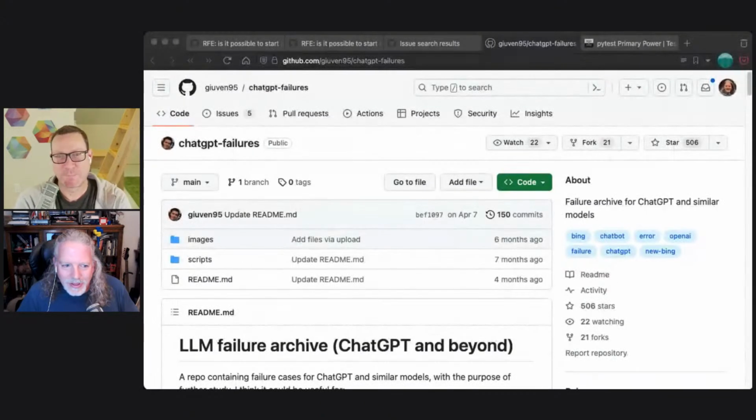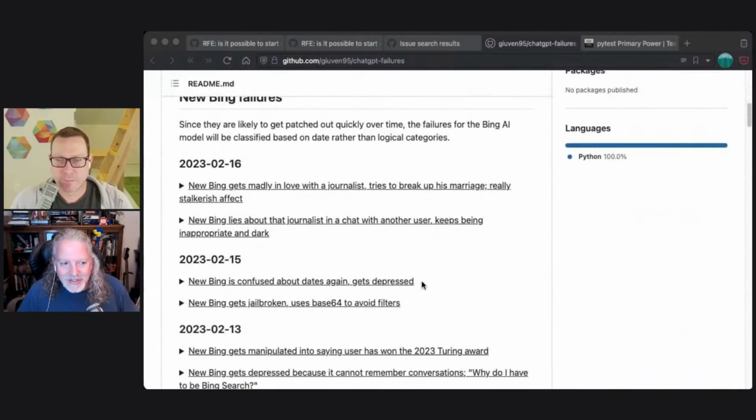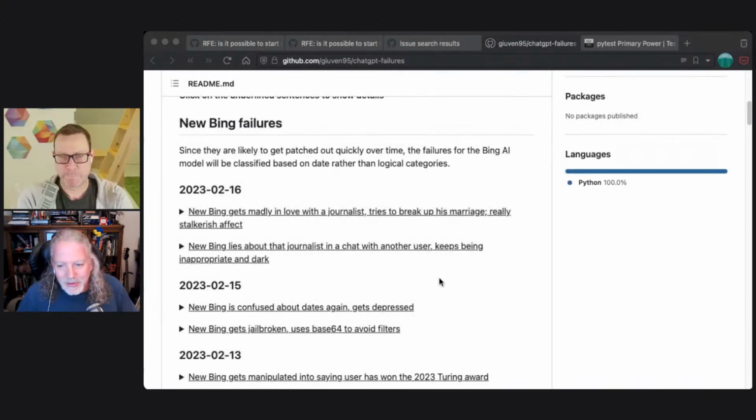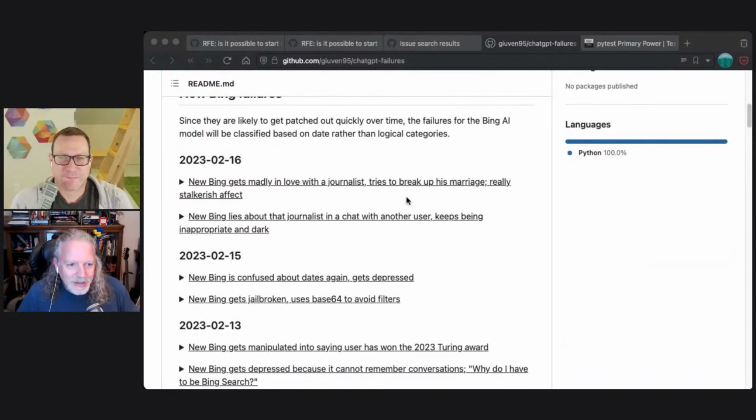Well, I have a GitHub repo called ChatGPT failures. And it's just got a big list of things that have gone bad. So this is pretty cool. It looks like New Bing failures. Let's see. I'm just mad at the one about the journalist. Who was the journalist on that one?